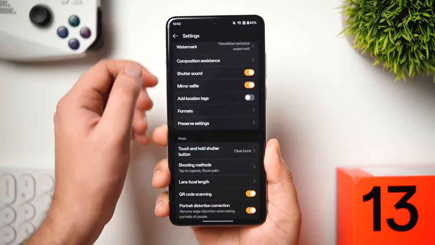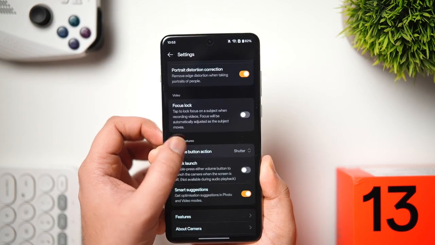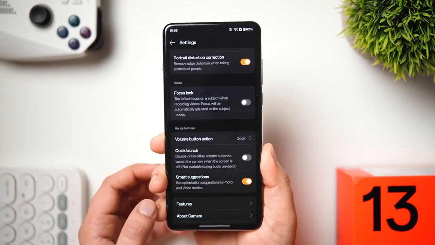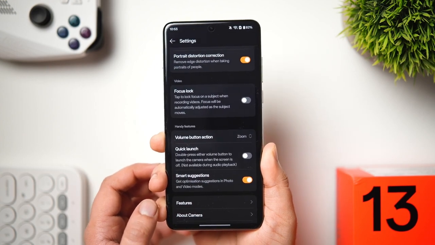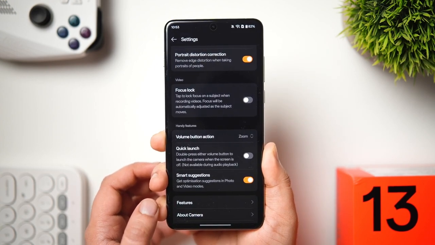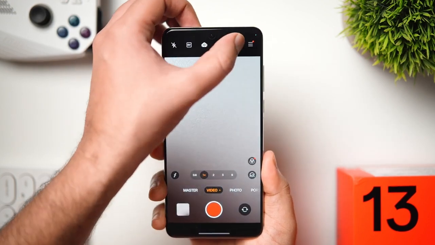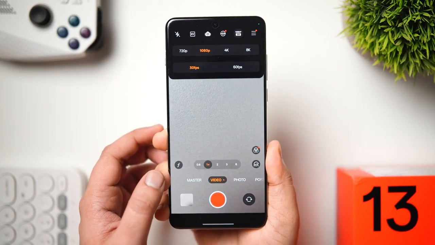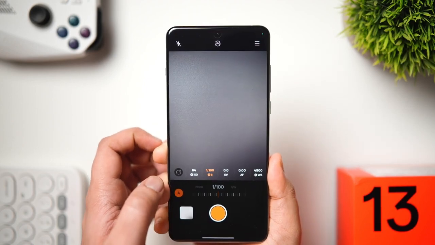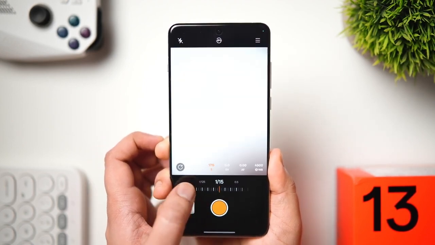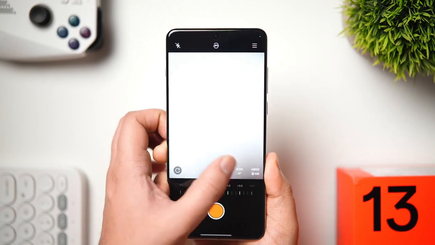Another setting you need to change is the volume button action. If it is set to shutter, simply change it to zoom, and now you can zoom in and zoom out using the volume buttons. Guys, you can also turn on this Quick Launch toggle so you can quickly open the camera by double pressing the side key. You can record up to 8K 60 fps videos on this phone, and you get all the manual controls to adjust the ISO, white balance and shutter speed. You can take some high quality pictures and record stunning videos on this smartphone.